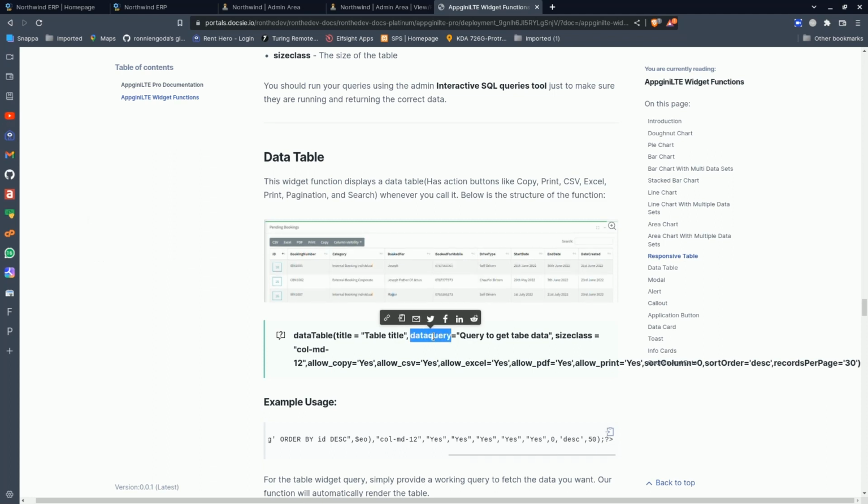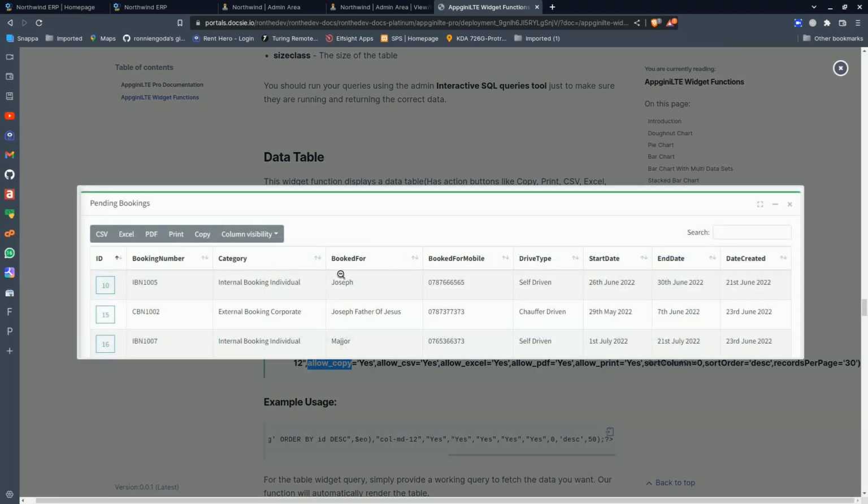Then the size of the table, what size it will occupy, like the whole entire column. Allow copy, yes. Allow CSV, yes. This one is just giving permissions. If you say allow copy, you can copy using the copy button. If you don't allow CSV, it won't show there.